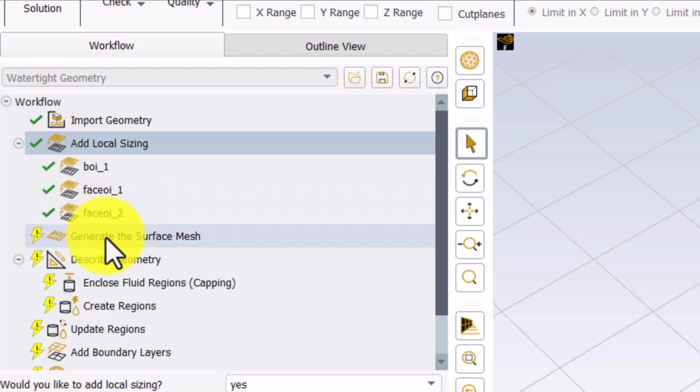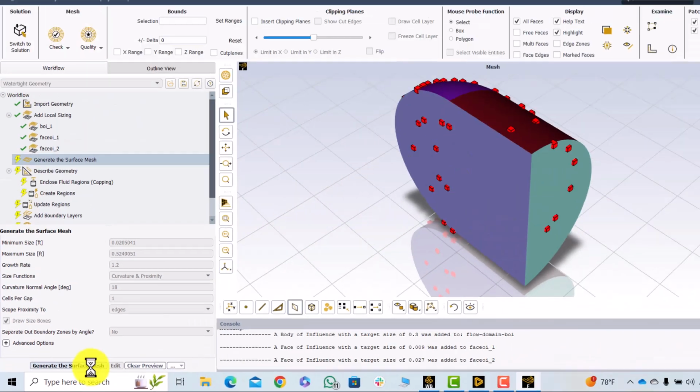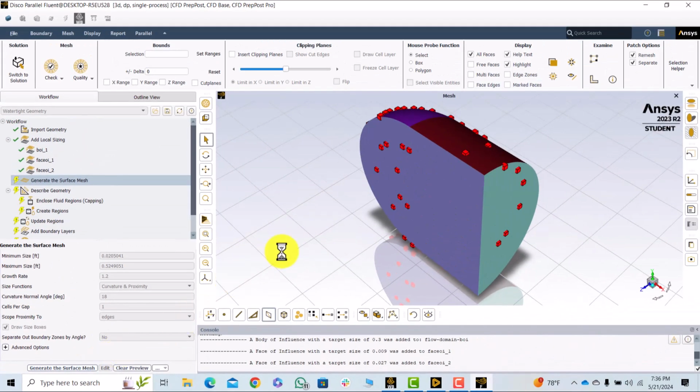That's why we will go to generate surface mesh and hit the generate surface mesh button. Basically, it will generate the surface mesh.